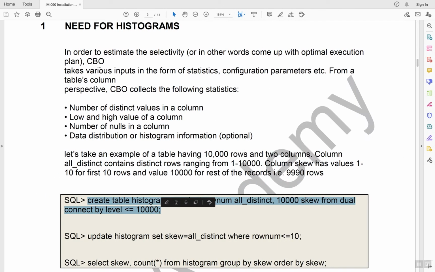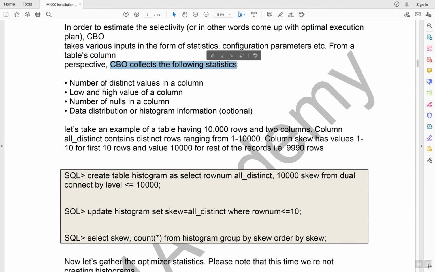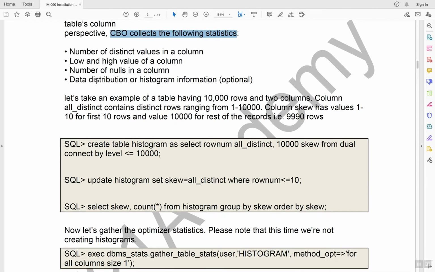Here we'll see how the histogram works. I have some PDF manuals and will try to read them. It says that in order to estimate the selectivity, or in other words, come up with the optimal execution plan, the CBO, the cost-based optimizer, takes various inputs in the form of statistics, configuration parameters, etc. From the table column perspective, CBO collects the following statistics: number of distinct values in a column, low and high value of a column, number of nulls in a column, and data distribution, or histogram information.